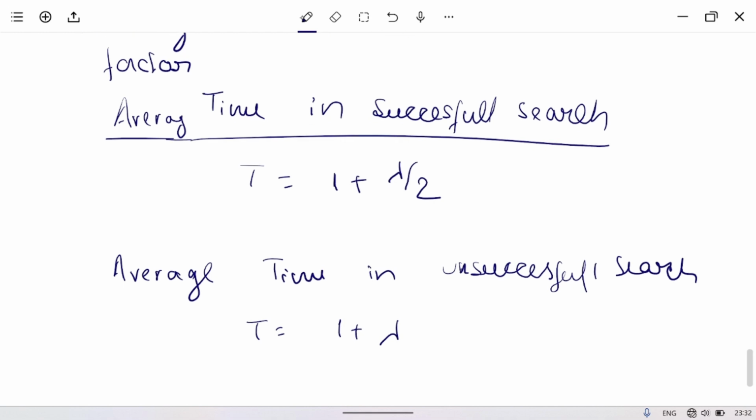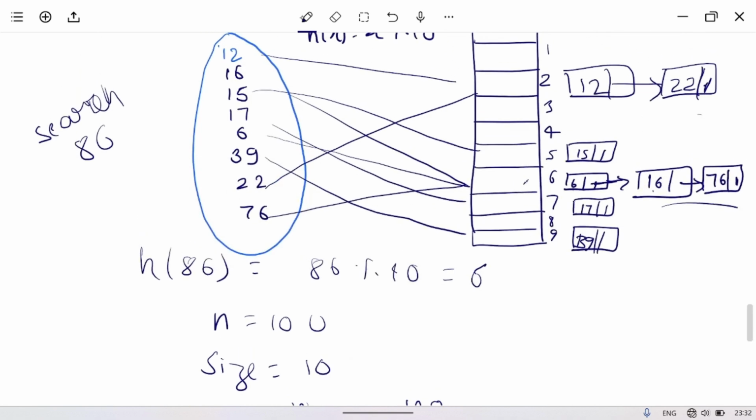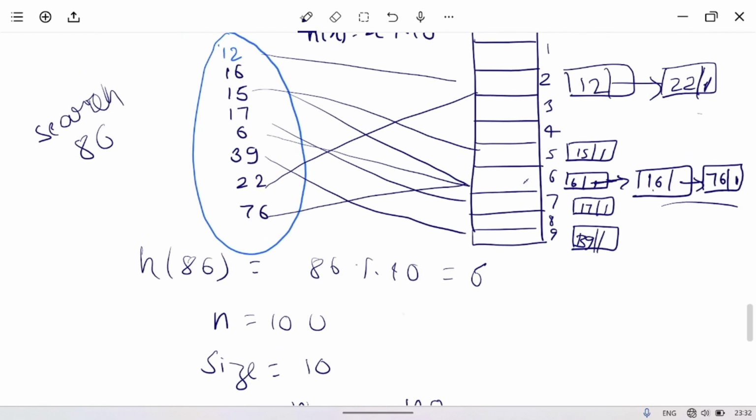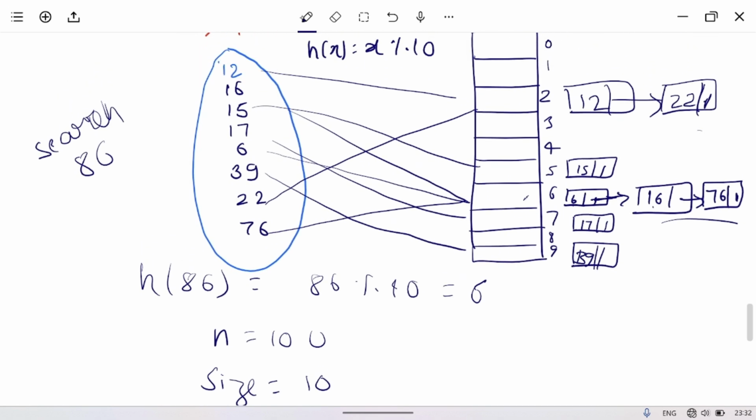Okay, and next our discussion point is deletion. How do we delete a node from a linked list? Same way we will delete here. Let's take that we want to delete the key 76 from this hash table. h of 76 equals 76 mod 10, which is 6, which means we will go to index 6 first, then we will search whether the key is present, then we will delete.